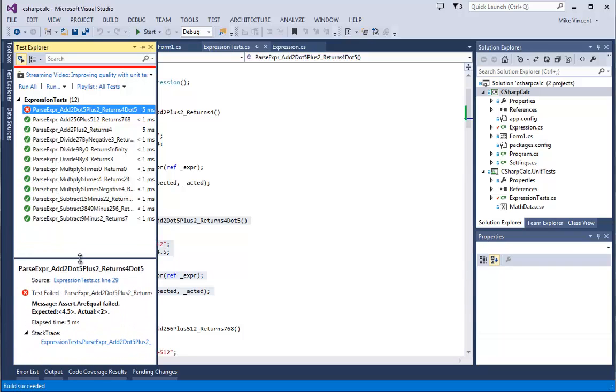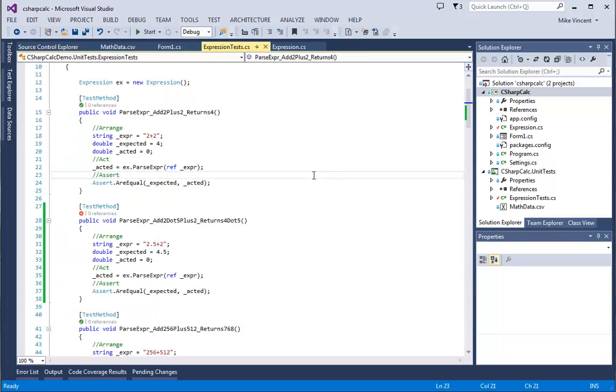It happens that my application does not know how to handle decimal points. So therefore, when I try to do math that includes a decimal point expression, it fails because the application doesn't know how to handle it.